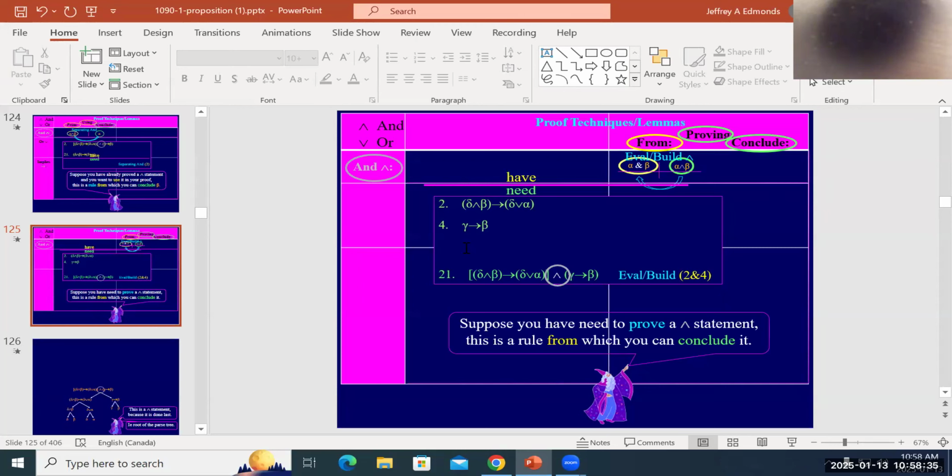Everybody follow what we're doing here? We use the have rules to build your yellow down. We use the prove rules to move what you need up. Then hopefully you can see your haves and your needs, and they're close enough that you can link them. Everybody buy that?